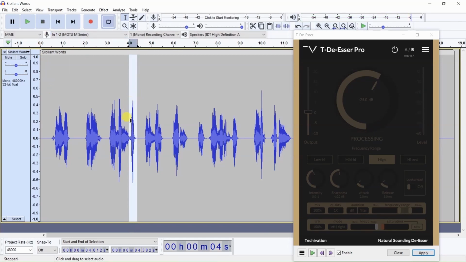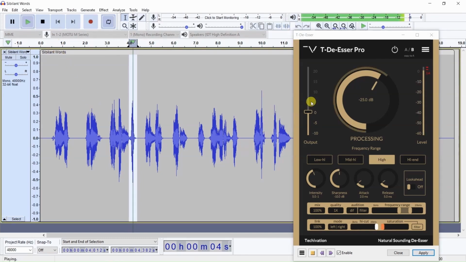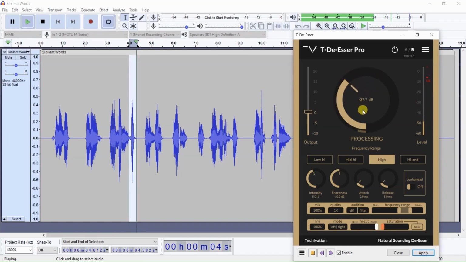Now we want to reduce this sibilant part in the word sounds. And so let's turn our de-esser back on. And I'll click on the play button again. And I'll use the processing knob to reduce the sibilant audio in this part of the word sounds. Click on play. Take the processing knob and reduce it.